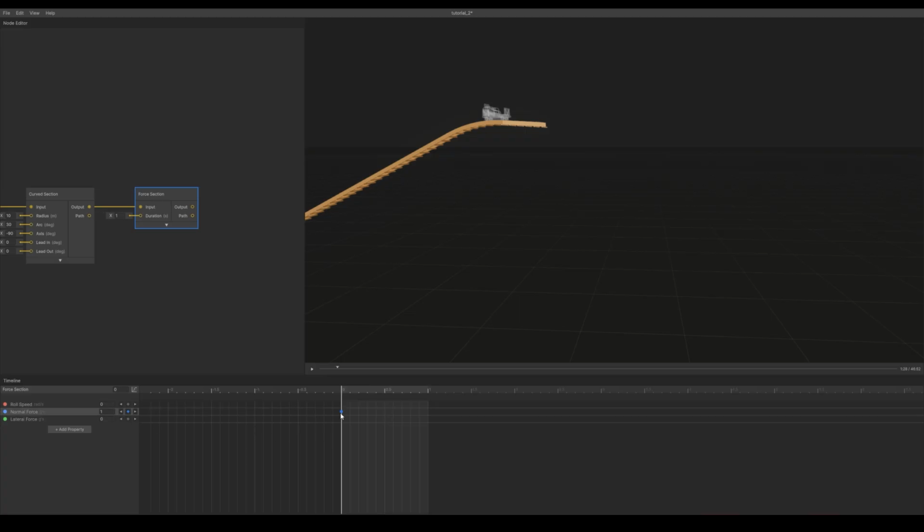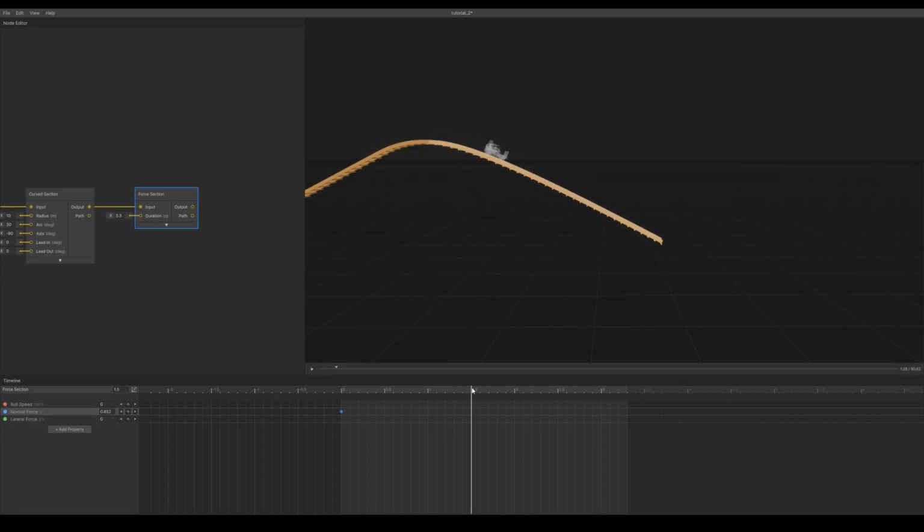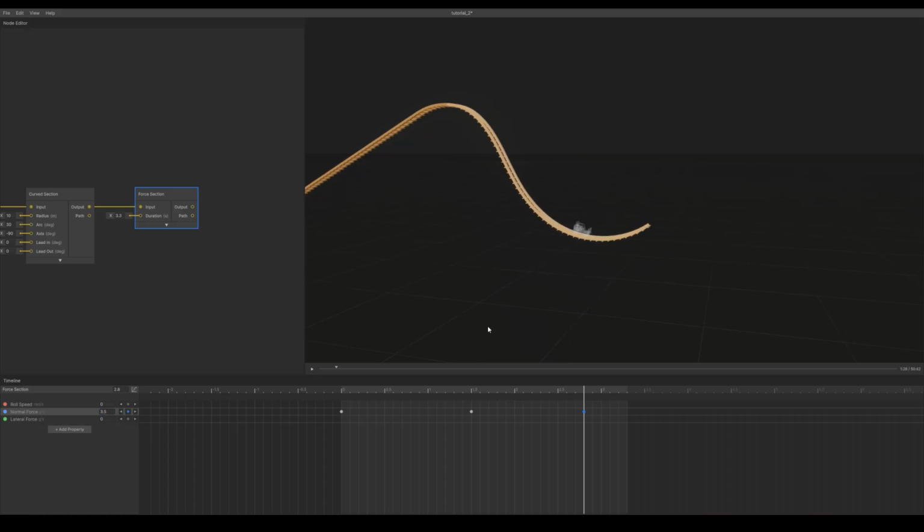Create a normal force keyframe at time 0. Right click, then go to reset to previous for a perfect continuous curve. Now create another keyframe at 1.5 seconds. Set it to 0. This creates a feeling of weightlessness when going down the drop. Now add another keyframe a bit later with a force of 3.5 Gs for a feeling of being pushed down.